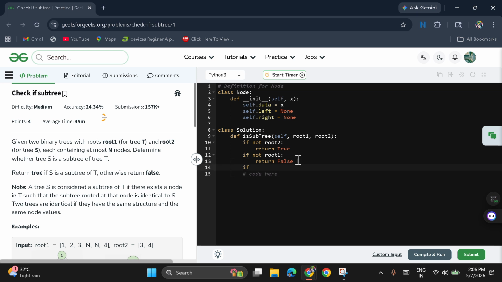After that we have to check if root 1 and root 2 are identical or not. So we will pass both root 1 and root 2 to our function. The function name can be isIdentical, and we are passing both tree roots as function parameters. If the function returns true, then we can return true, otherwise we can return the condition for the left and right child.